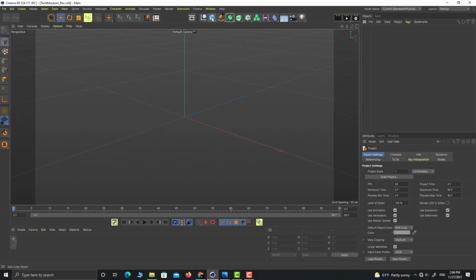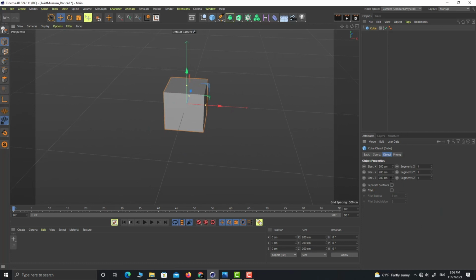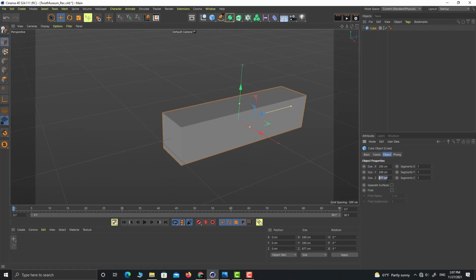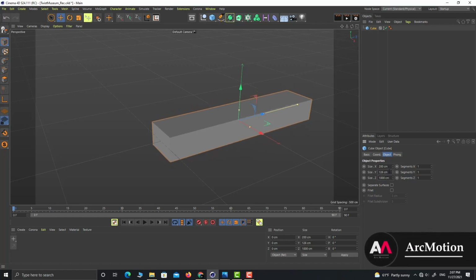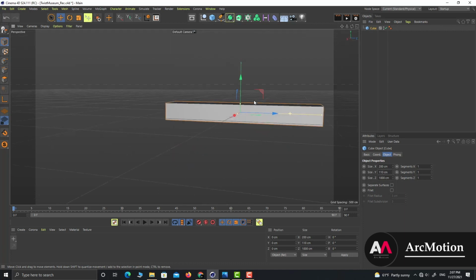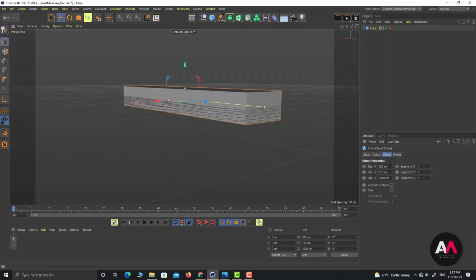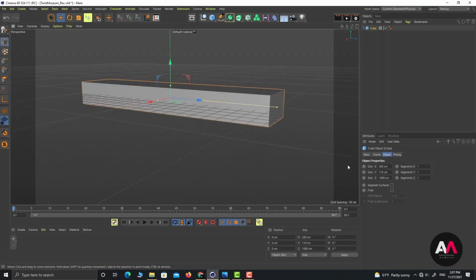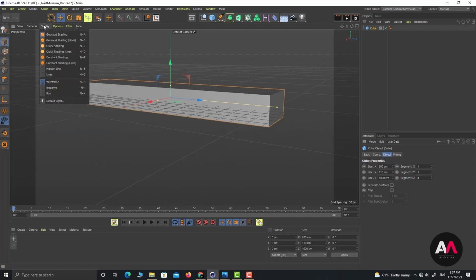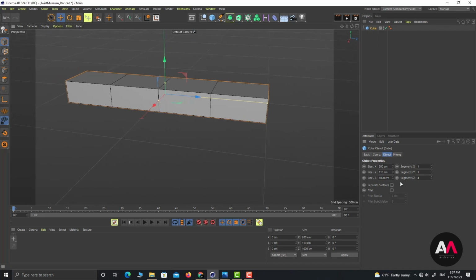To begin with, I'm going to create a box, and I'm going to increase the Z-axis to something like 1000. Okay, and I'm going to decrease the height to something like 110, and I'm keeping the X direction as 200. Let me activate the Gouraud shading so we can see the lines. And in here, I'm going to give it 180 segments in Z direction.